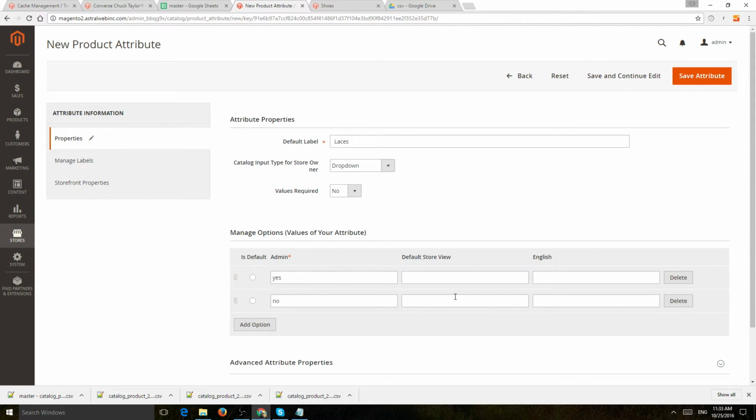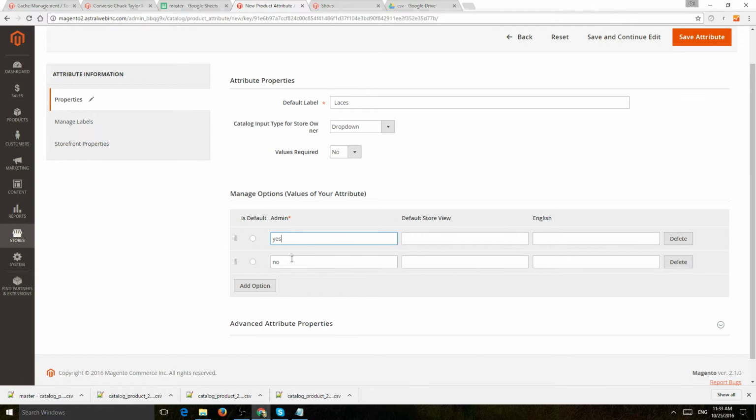And here you can specify if you have different store views or different languages, maybe French, Chinese, etc. You can specify what the translation will be here. But in this case, I'm just going to keep everything default. If you don't specify, they'll use the default admin ones. Okay, so here I specified values for laces. I can either fill in yes or no, and it is not required.